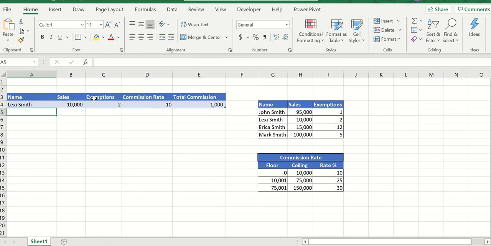VLOOKUP is one of the most commonly used functions in Excel, and I'm here to show you how to create a dynamic formula to populate whatever you want to do. Okay, so I just did one here where I'm looking up the sales and coming up with a commission rate. So this is using 3 different data sets to come up on one table.